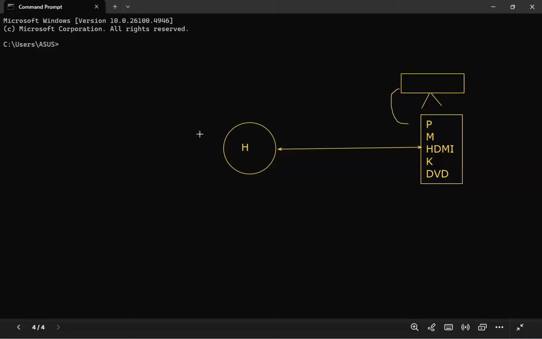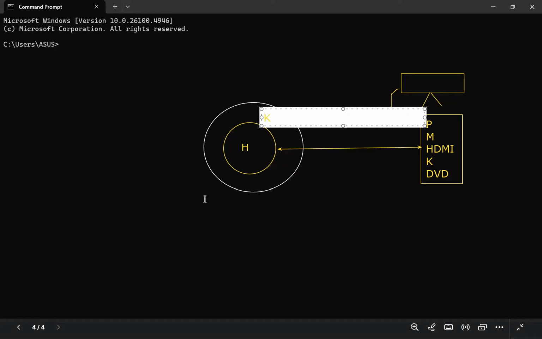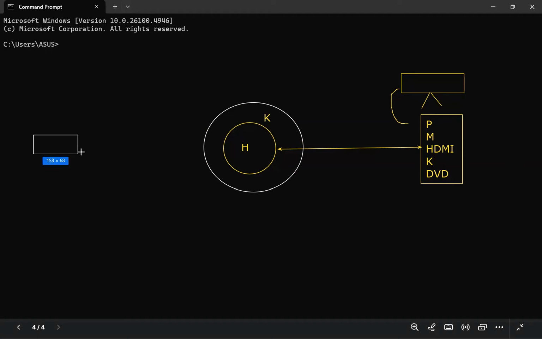Next. So after hardware, what we are having? We are having the kernel. Now, what exactly is the meaning of kernel here? Kernel is nothing but what provides the interface between hardware components as well as software components in your server.